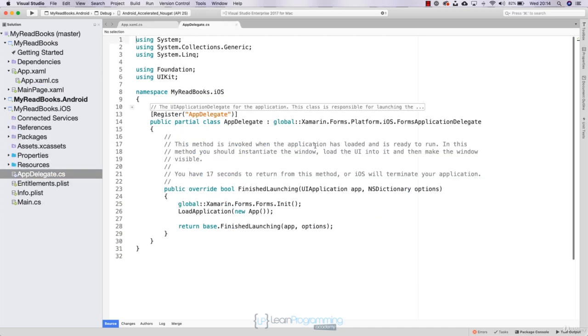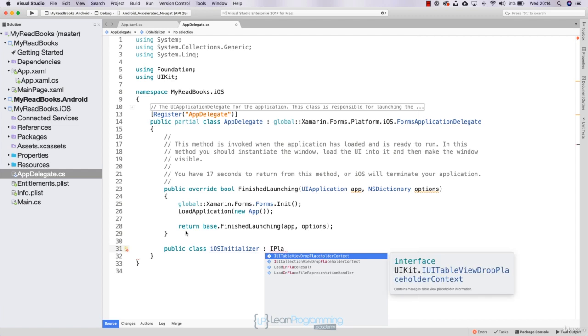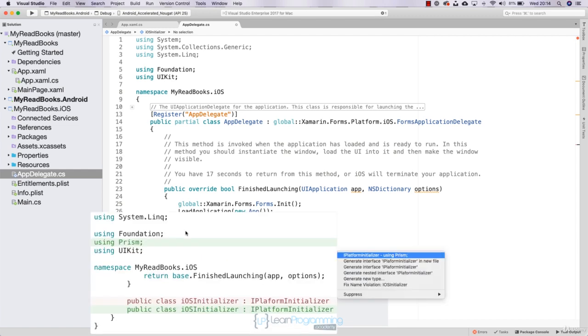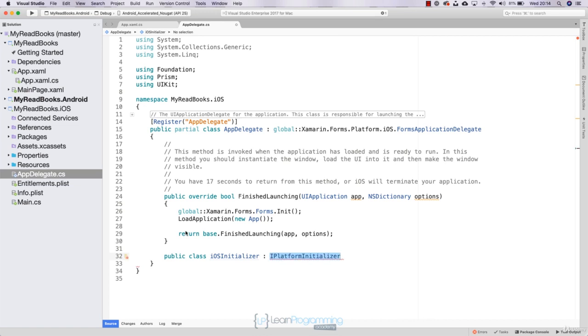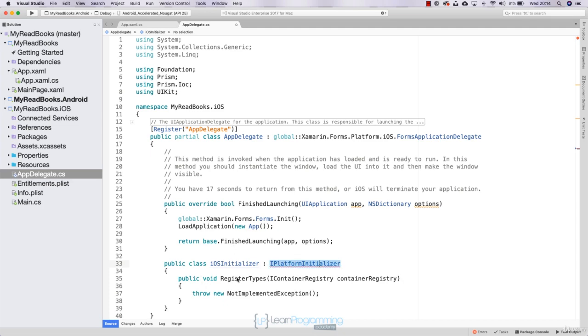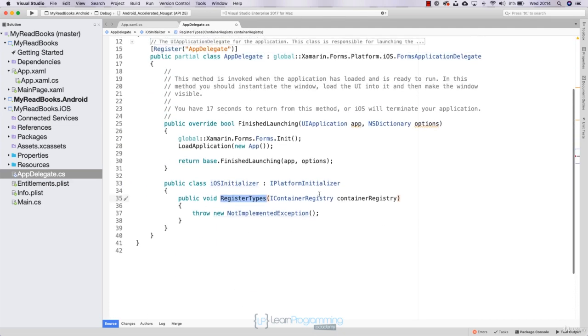So in the app delegate, I am going to be writing this same file, creating a brand new class right inside of the app delegate. So I am going to define a public class in here that is going to be the iOS initializer, which is actually going to implement the iPlatform initializer interface, which of course is coming from the Prism namespace, and which of course needs to be implemented. As soon as we implement the interface, we have this register types method that is going to be receiving an iContainer registry, and by the way, it's not going to be throwing any exceptions.